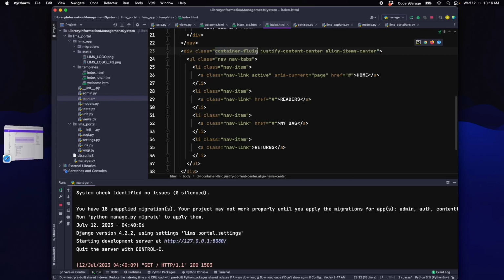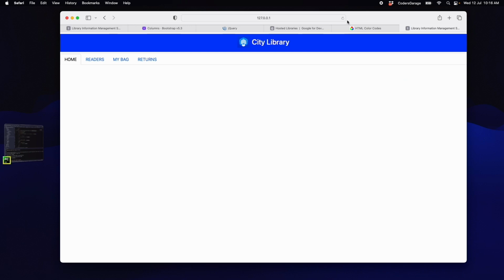There are several other alignment options available for containers, and you can learn about them on the Bootstrap website. Let's refresh the web page to see the changes. Now the tabs are center aligned in the web page. At present, the first tab is active. But when we click on the rest of the tabs, we don't see them changing to active.